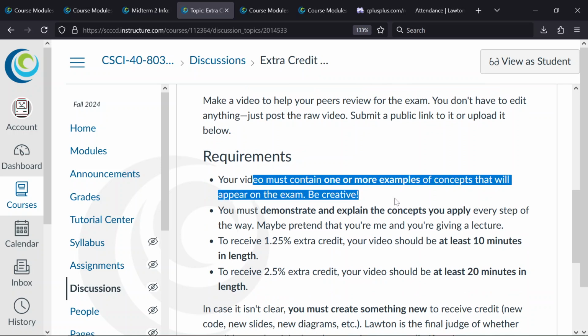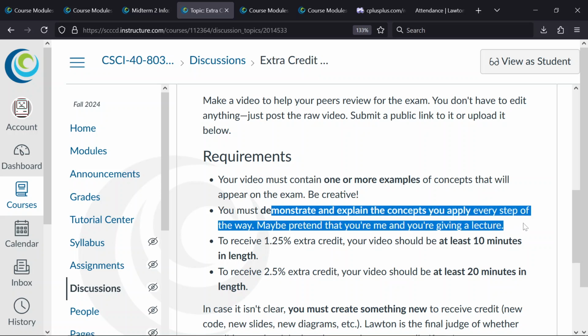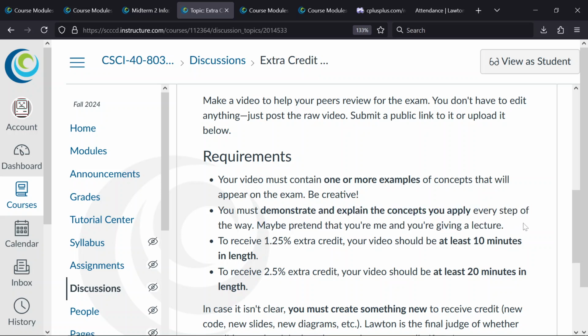Make a bunch of examples of stuff that might appear on the exam. Go crazy. Pretend to be a little teacher, probably. That would be the best way. Make some slides, make some example code, talk about what you're doing. But this is a review. If you want half the extra credit, make a 10-minute video. If you want the full 2.5, make a 20-minute video.